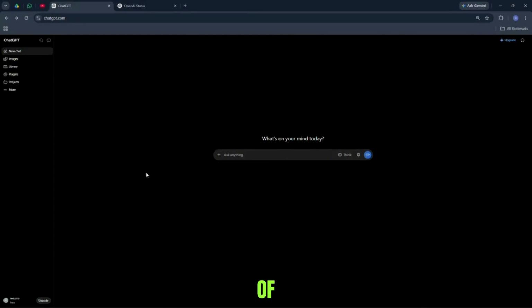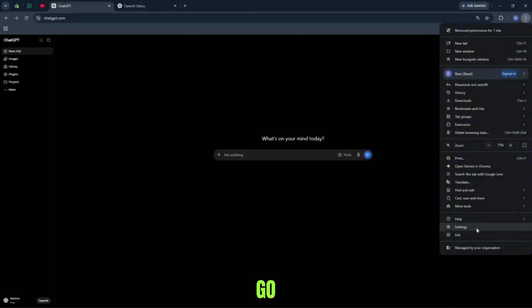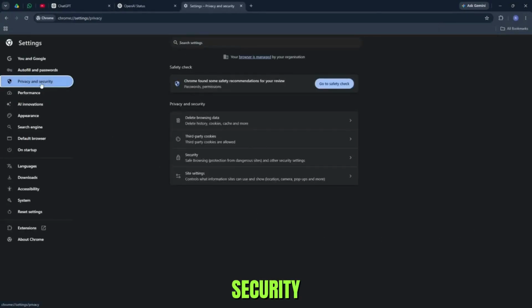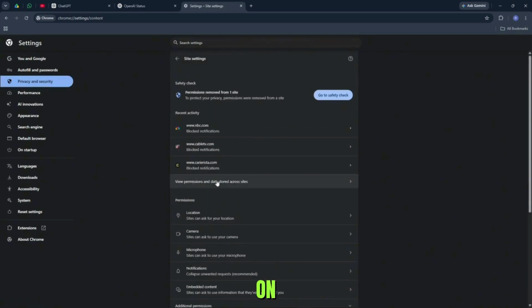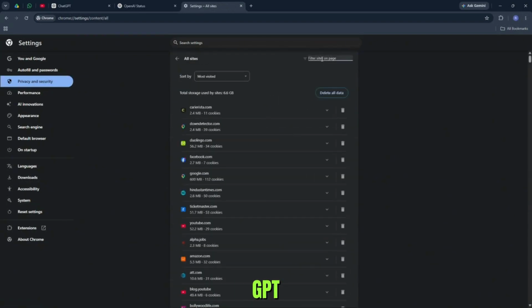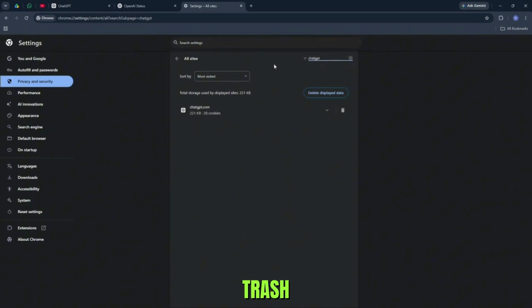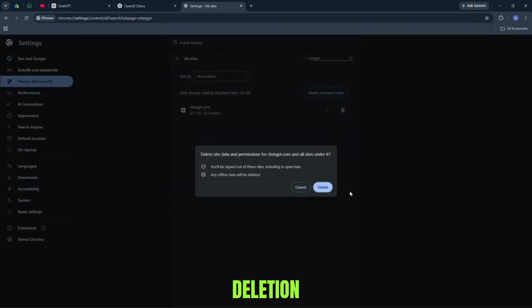Likewise, clear cache and cookies of the browser. For that, click on three dots. Go to settings, go to privacy and security. Click on site settings, click on view permission. Here, search for ChatGPT. Once it appears, click on the trash icon for it and confirm the deletion.